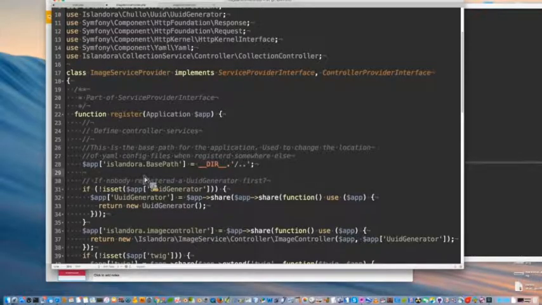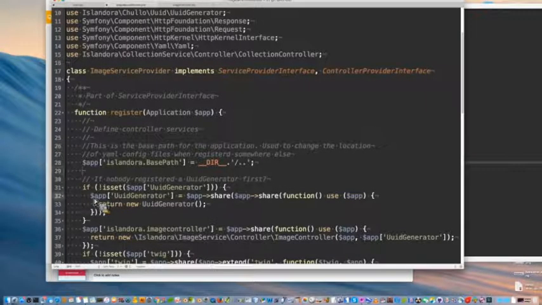We can initialize here the UID generator. For example, if it's not set externally, then use the internal one provided. But this one will never be invoked or used in memory until I make a direct invocation. Basically, this code is never run until I say, hey, UID generator, generate something for me. Okay, this is the same as in the collection.